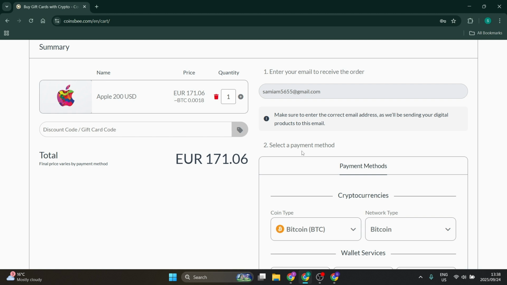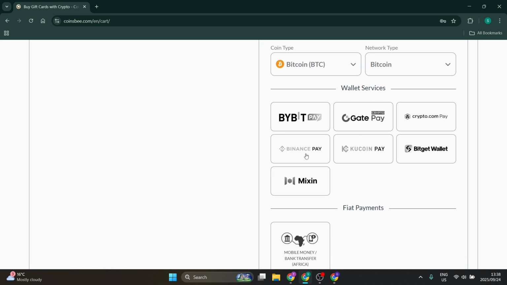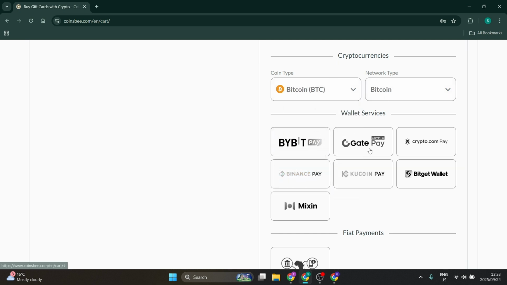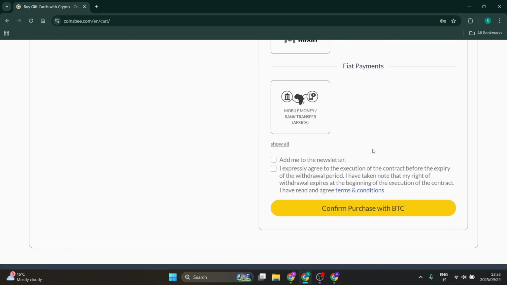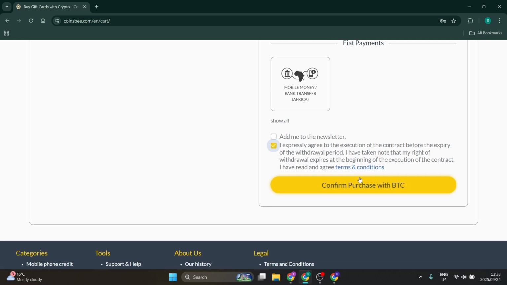Here you will see select a payment method, and as you go down again you can see the coin type, so make sure that you're choosing that coin type, and then the network type, and make sure that the network type is correct. You'll go down over here and you'll see Binance Pay. You're going to go and click on that, and let's just choose that Bitcoin again, and once you've done so you will go down. You can either have your email added to their newsletter, but you need to agree to their execution of contract and then confirm your purchase.